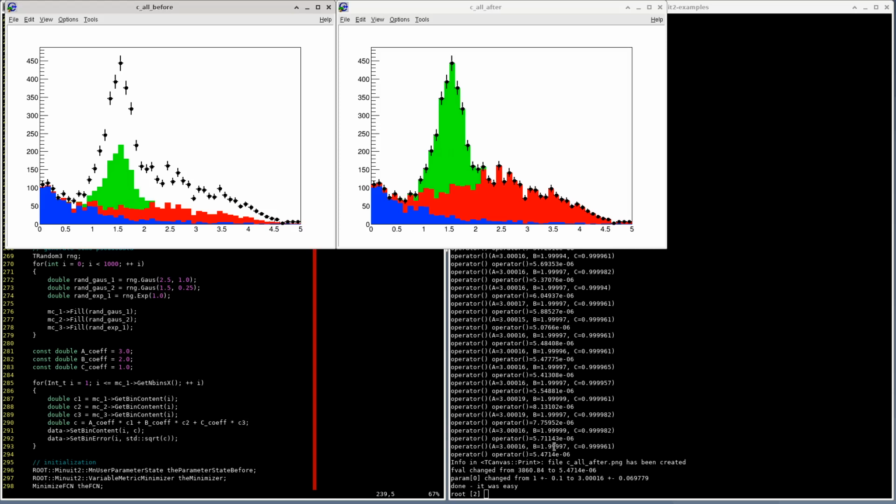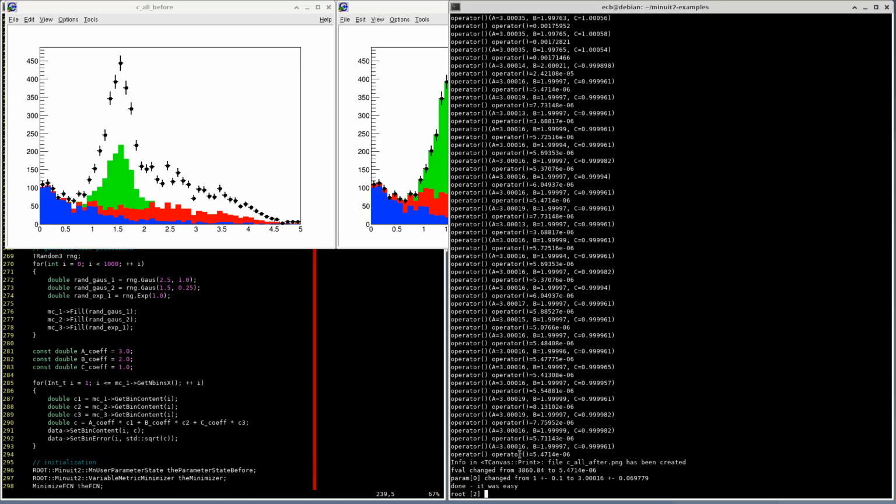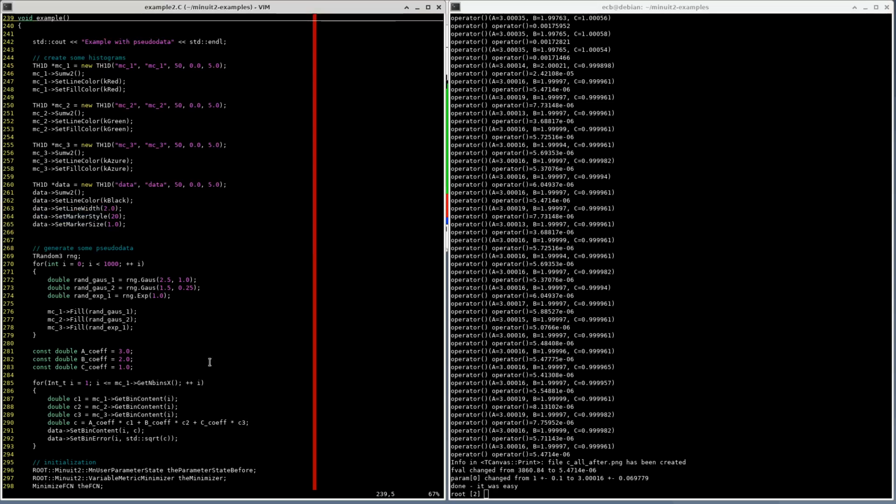And what does it do? So the final call to operator, I should have updated this line actually, but never mind, the final call to operator had values of 3, roughly 2 and 1. So let's see if those were the values that I used in my scaling. A coefficient was 3, B coefficient was 2, and C coefficient was 1. So indeed, Minuit does find the minimum, and it's able to figure out what those parameters are.